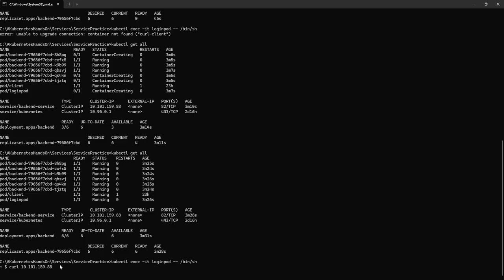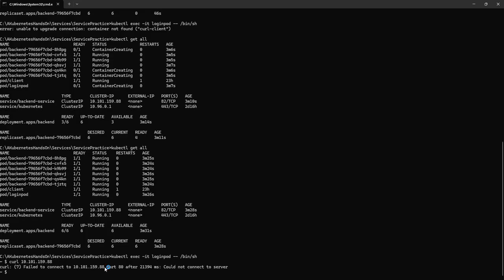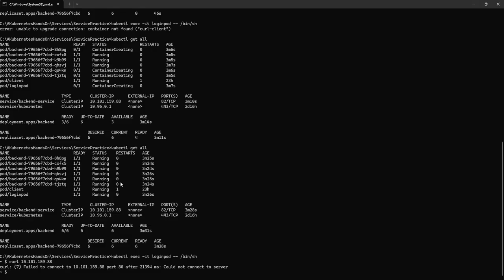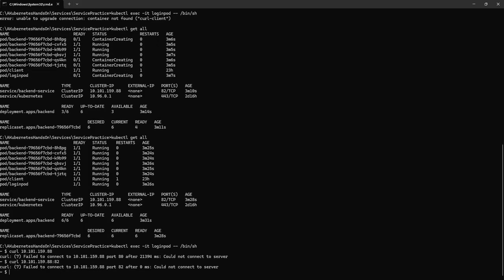It should fail, right? Why will it fail? Because it is pointing to port number 80, but when we exposed this port in our YAML file, we exposed it to port number 82. So let's give port number 82 here and hit enter. Now it is telling us, failed to connect to port 82 after 0 seconds, could not connect to the server, right? So both ways we have tried, but it failed. Now we have to see what is happening.